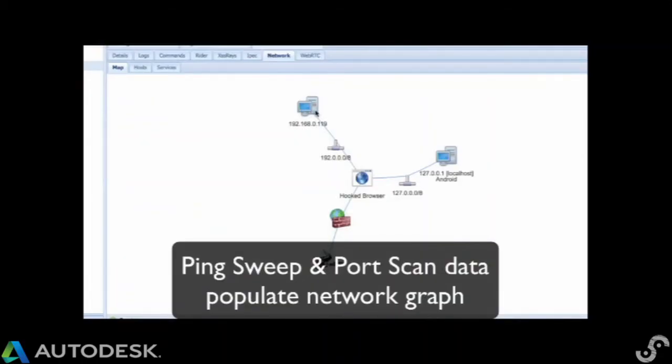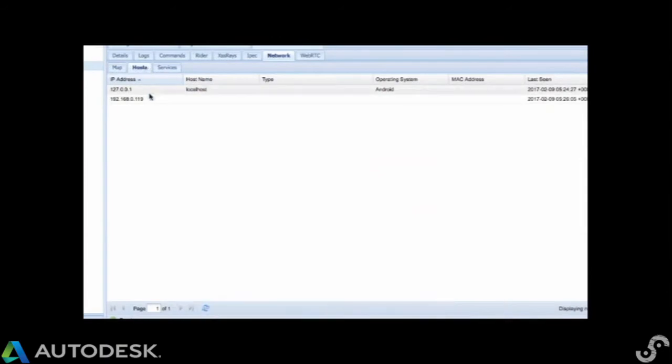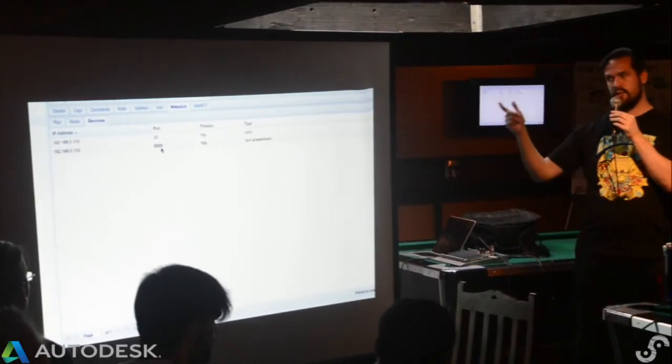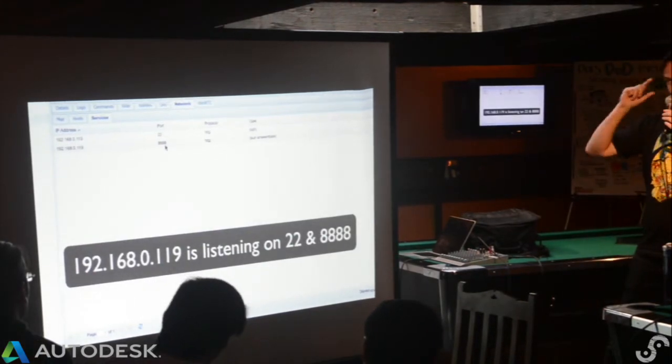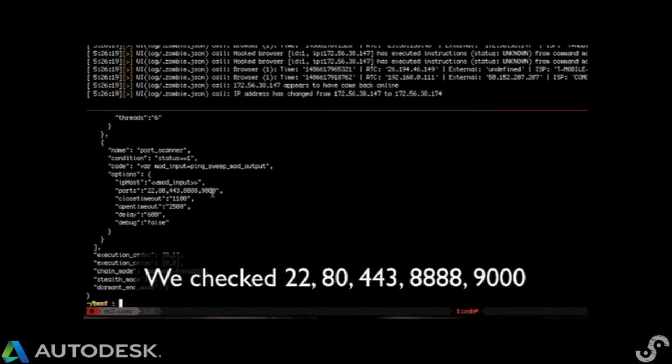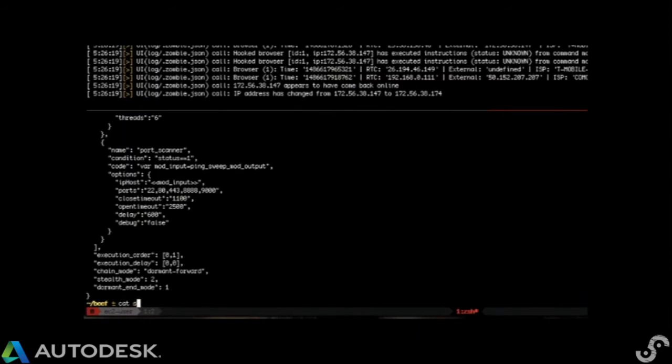The phone has discovered some other computer, and for that particular host, it's listening on two ports, 22 and 8888. When we ran the port scan module, I think we were testing for 22, 80, 443, 8888, and 9000. So we found two of the five ports that we were scanning.